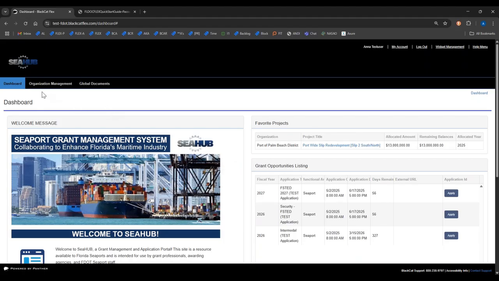On the top left menu bar, you'll see different aspects of the program. We have organization management. This is where you can find your projects and your applications which are underway. And then we also have global documents, which is a location where DOT can share important documentation.